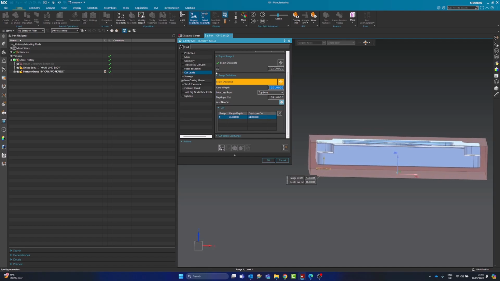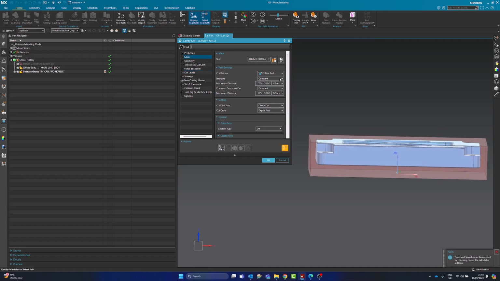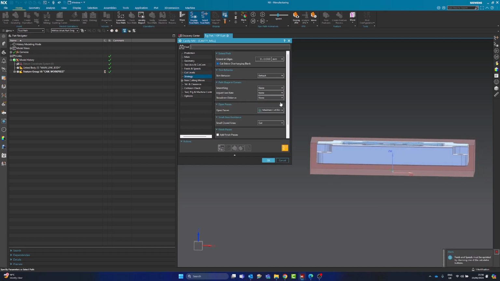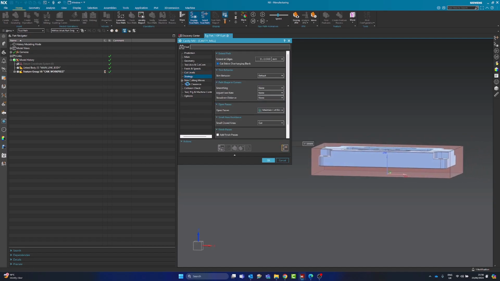So our depth per cut, thinking about this, I was sort of thinking along the lines of an adaptive mill in here. So I'm actually going to change this, and we're going to do 5 mil depths of cuts. Okay, you can see that's then brought that over into here. Our strategy, we're not going to worry about that yet.